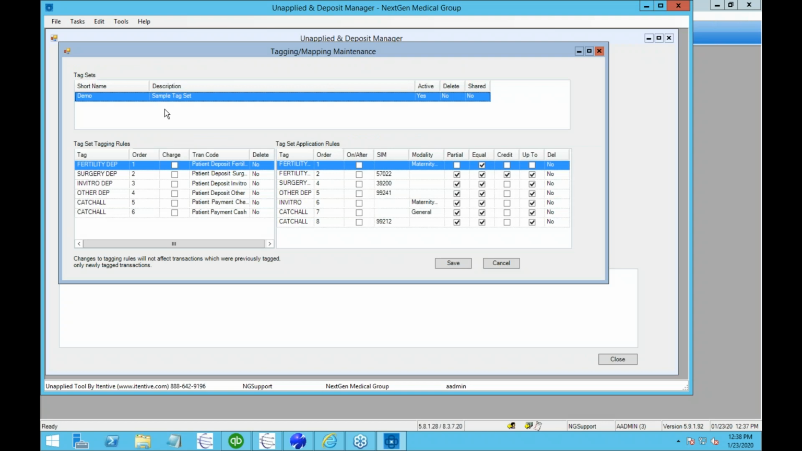What I have here is a tag set that was set up for fertility. And if we look at it, there's different rules here on the left for the tagging of the money. So when we take in the money into unapplied, whether that's at the encounter or the account unapplied level.